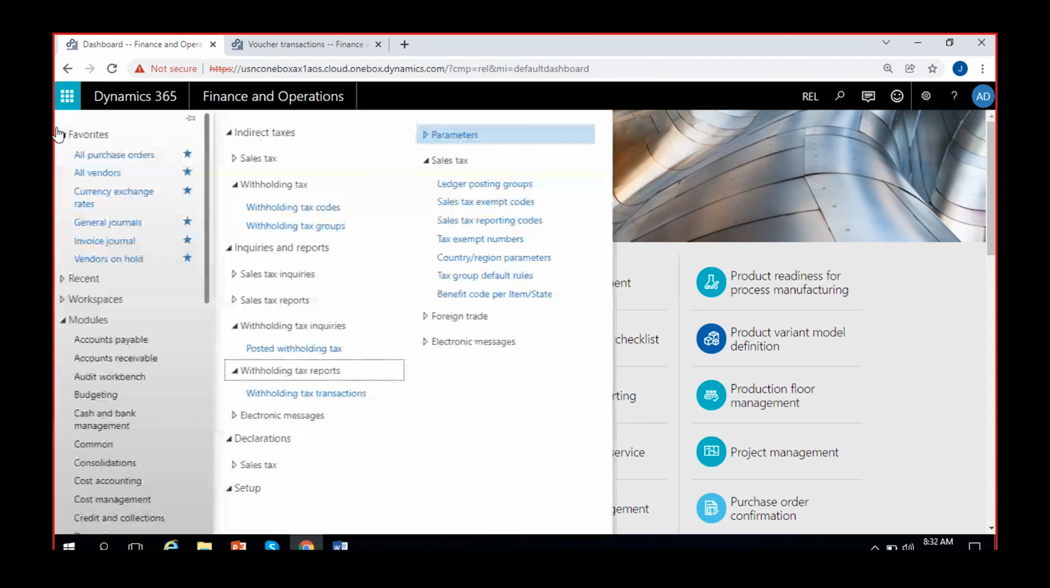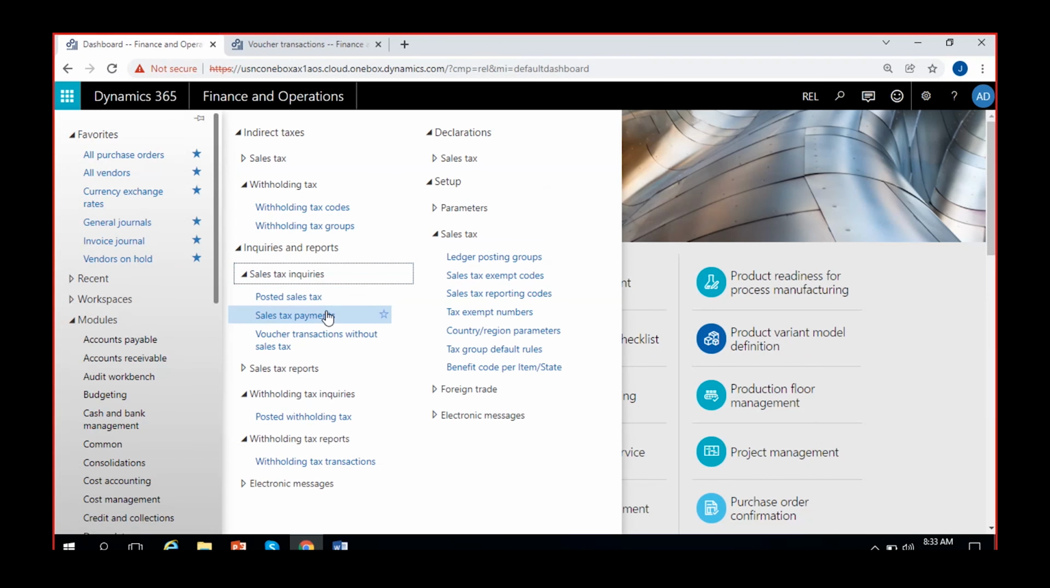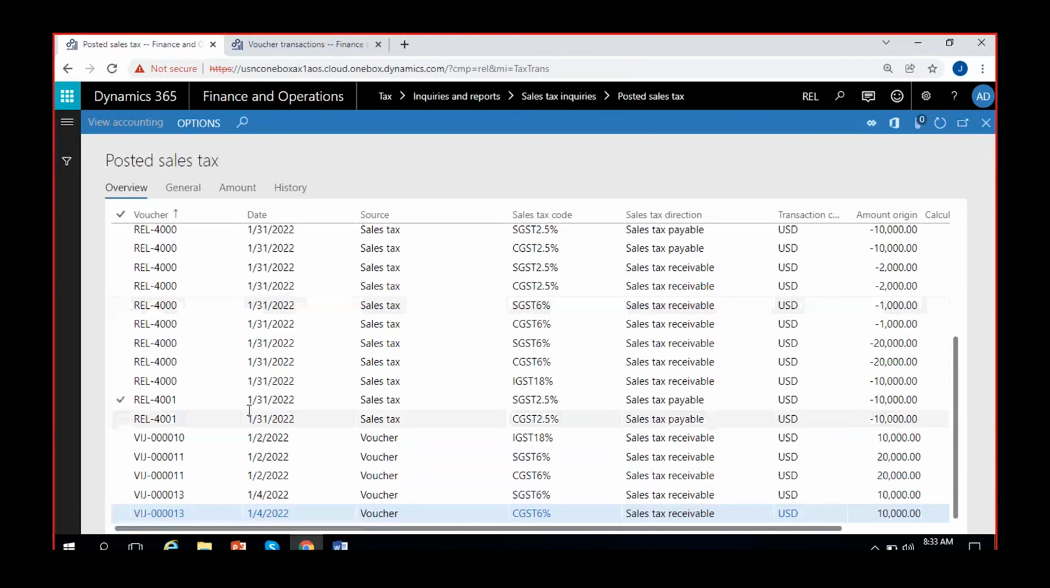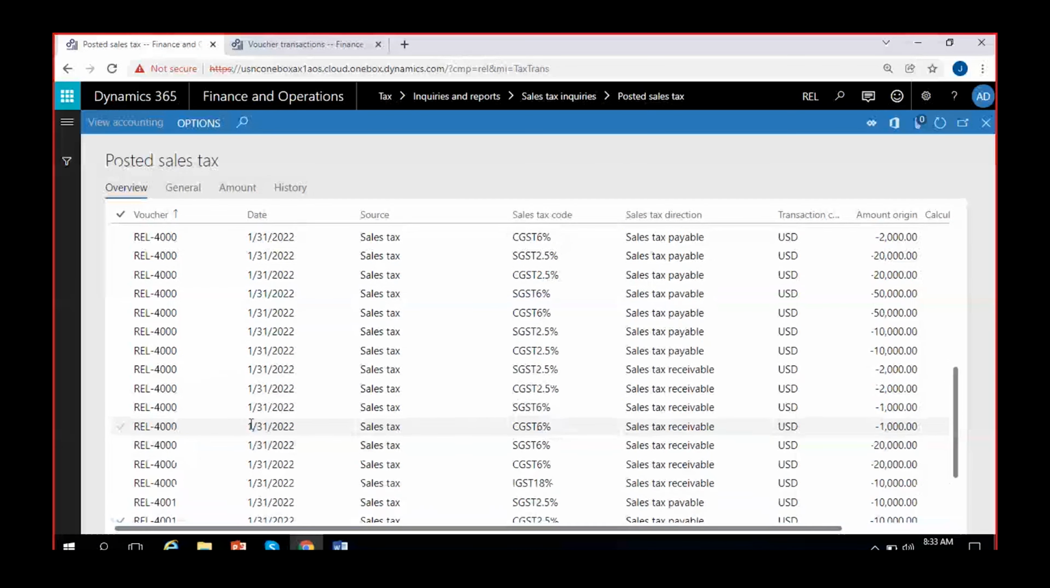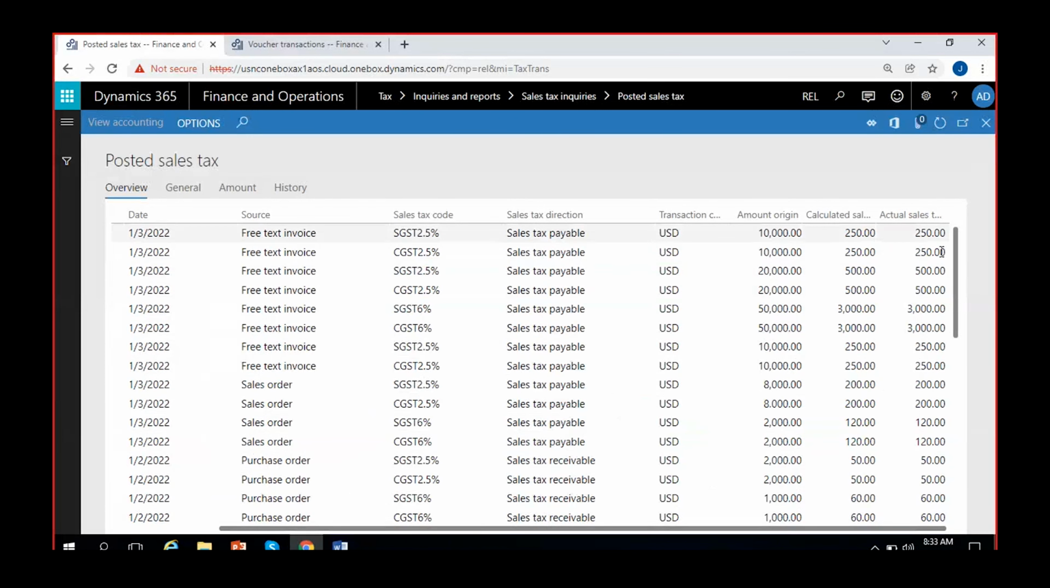Further, today we will discuss certain inquiries and reports which would help you generate some reports that give details of sales taxes. So in the inquiries and reports here we have sales tax inquiries, where you can see posted sales tax. We have seen it already. Whatever sales tax you have posted until now, it will list everything and show you accordingly. Here you can see every sales tax transaction that you posted, the direction of tax, the tax code, and the amount of taxes calculated.